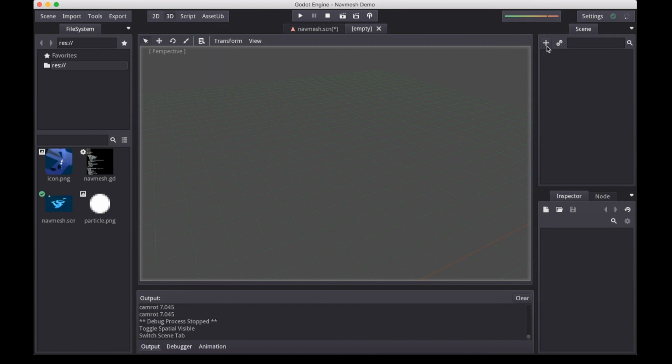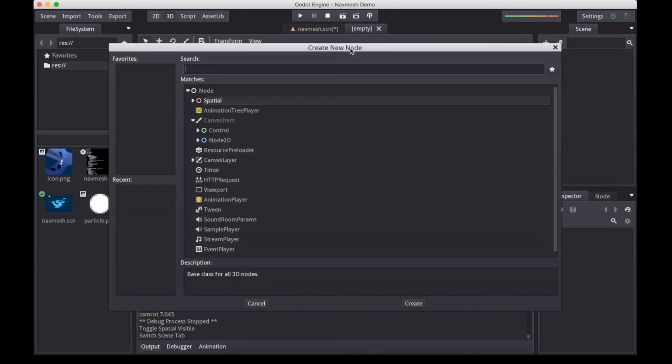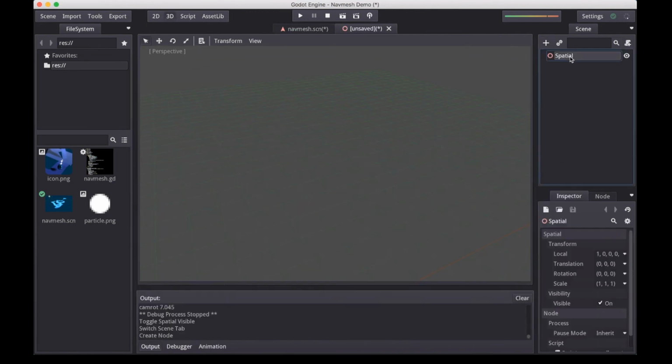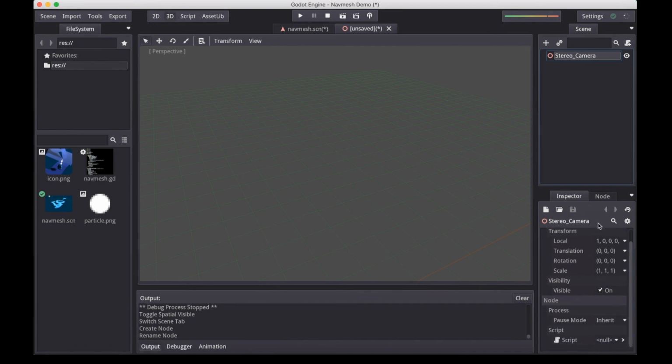The first thing that we need in our new scene is a root node. I'm going to just place a spatial there, and we're simply going to call that stereo camera. Nice and easy to see what that is. We're going to basically leave all that default. That's just going to be the origin of our camera.